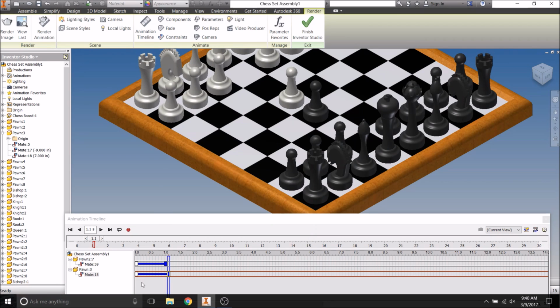And now you can see this is the first movement that we did first, and this is the one we just did. And if you hit play, they are happening simultaneously, which is not the way chess works. So what I need to do is this second one, mate 18, is the black piece moving forward.